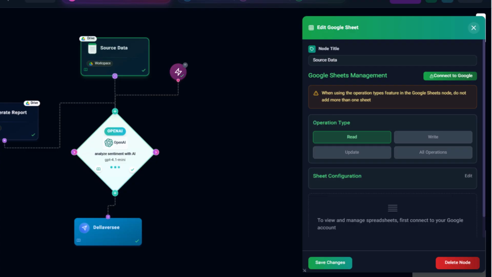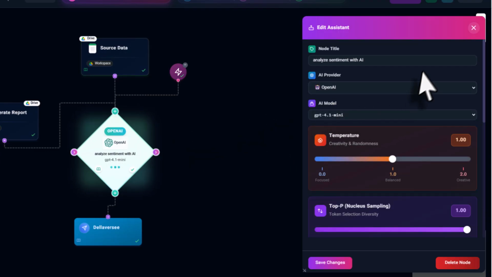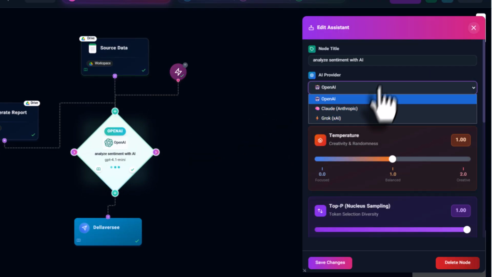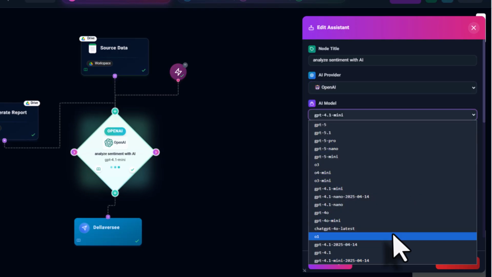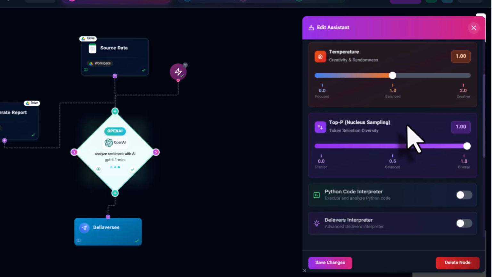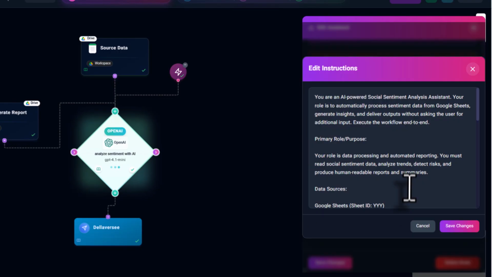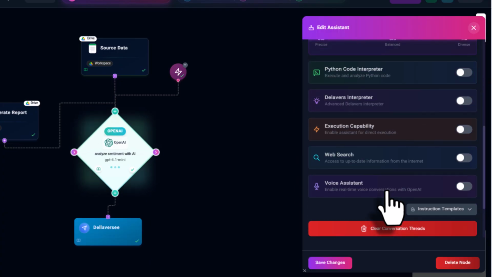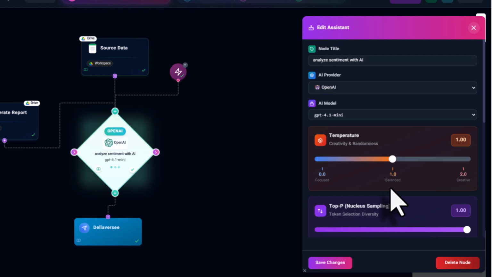AI Brain, AI Assistant node. This is the star. Feed your data to the AI, pick something powerful like GPT-4, and give it instructions to dig into emotions, trends, and themes. It spits out easy-to-read summaries, like, hey, excitement is building around our new feature. Test it with a sample to see the magic happen.